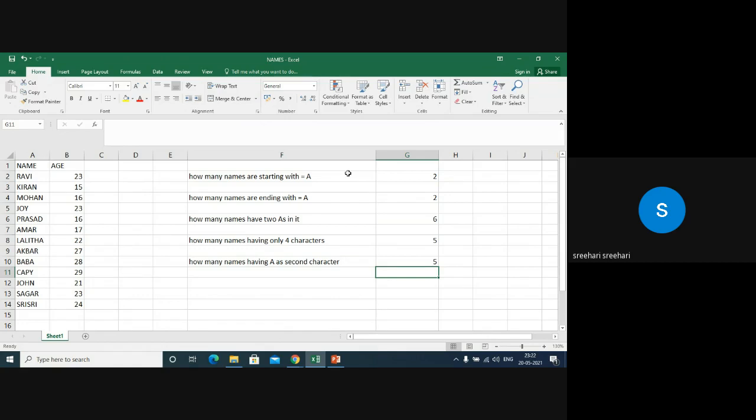So like this, I have five names whose second letter is A. Like this, we can use the COUNTIF function according to our requirement.